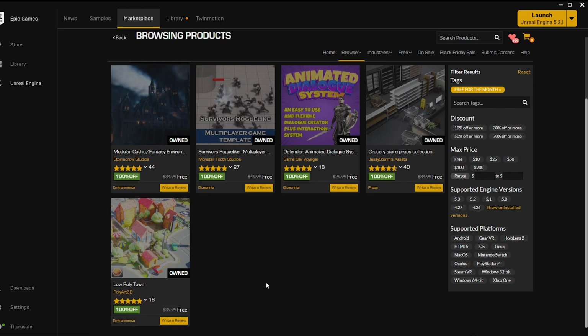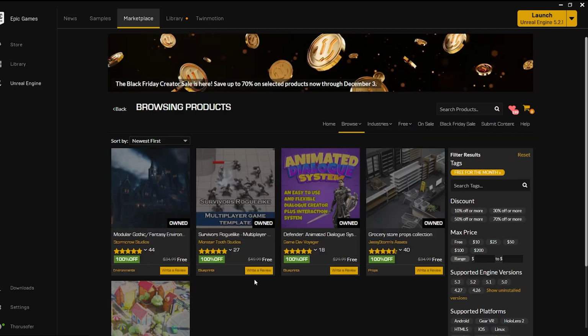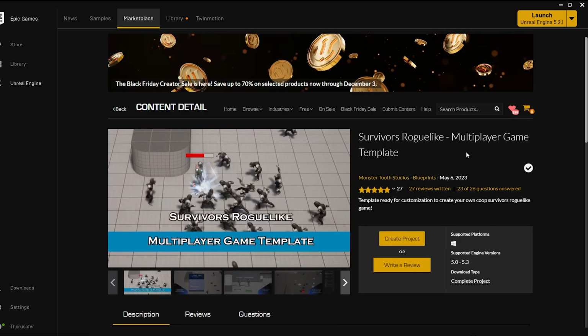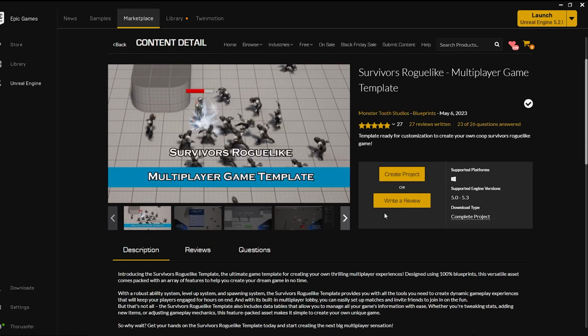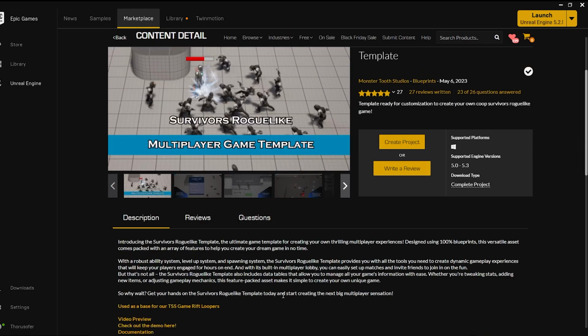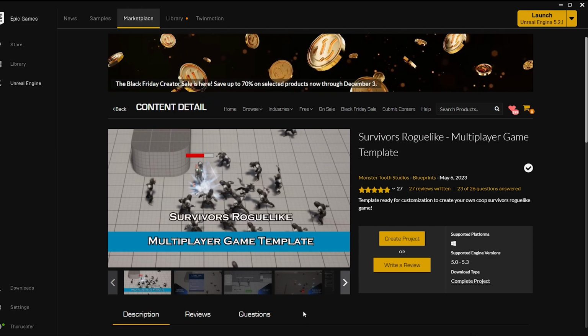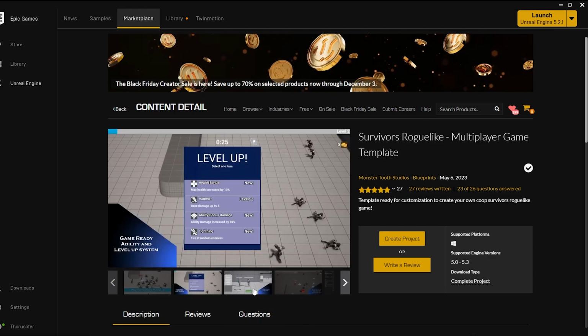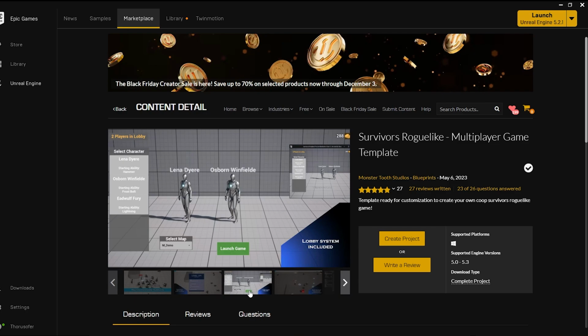Not only do these contain assets, but they also contain some plugins, templates, and blueprint assets that have working code and mechanics in them to give you a solid jumpstart on whatever project you're working on. For example, this month, they're giving away the Survivors roguelike multiplayer game template, which gives you a solid leg up on creating a multiplayer roguelike game. All you really have to do is just modify the code to suit what you want and just create more mechanics, add in your own assets, either from asset packs that you buy or from an artist that you contract, and boom, there you go.